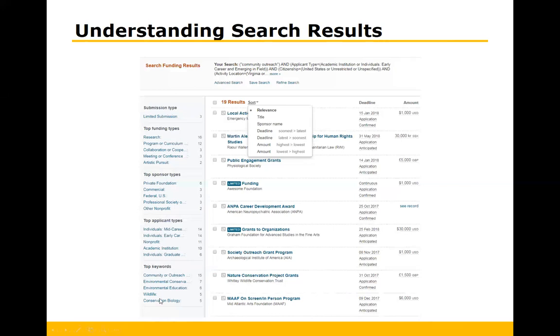And then at the bottom here, these are the top keywords that came out of what we did up at the top. So out of these 19, most of them are in biology or environmental conservation and that type of stuff.